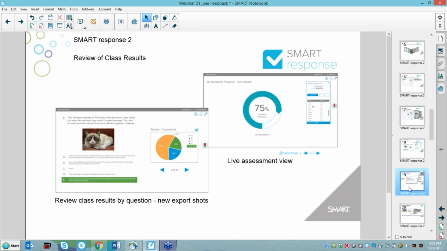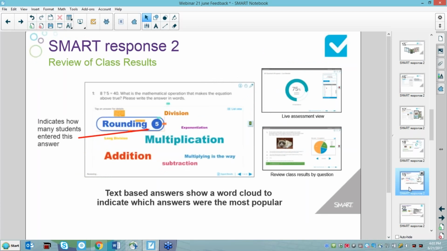It's got a couple of nice features, Smart Response. One of the things I really like is that if it's a text-based answer, like in Wordle, you can make a word cloud to show which are the biggest responses, and they can be captured, which is quite nice. So a couple of features like that.